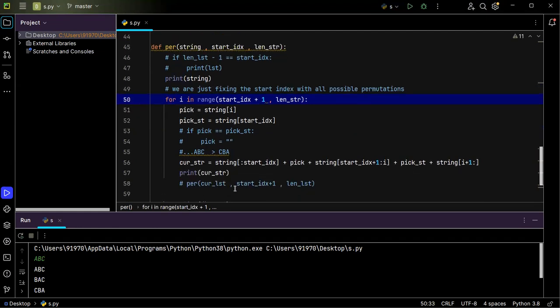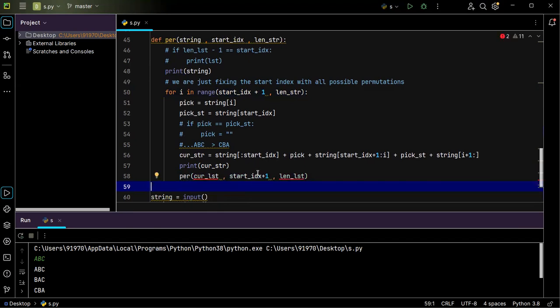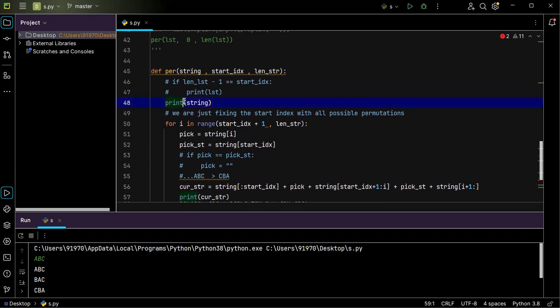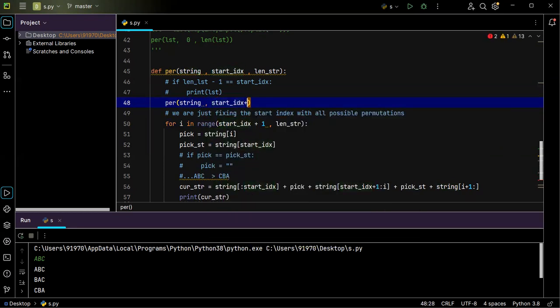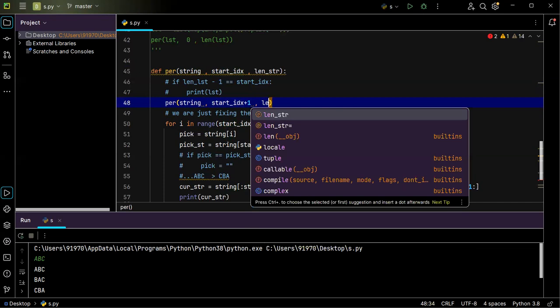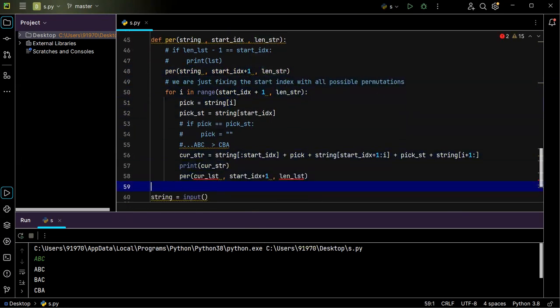So now let us recall my function. Now my first position got fixed. To fix the next position, we need to call our permutation function again. Here also I need to call my permutation function by passing my string and start index plus 1. For the next position, I want my permutation function to fix it, and I just need to pass the length of my string.